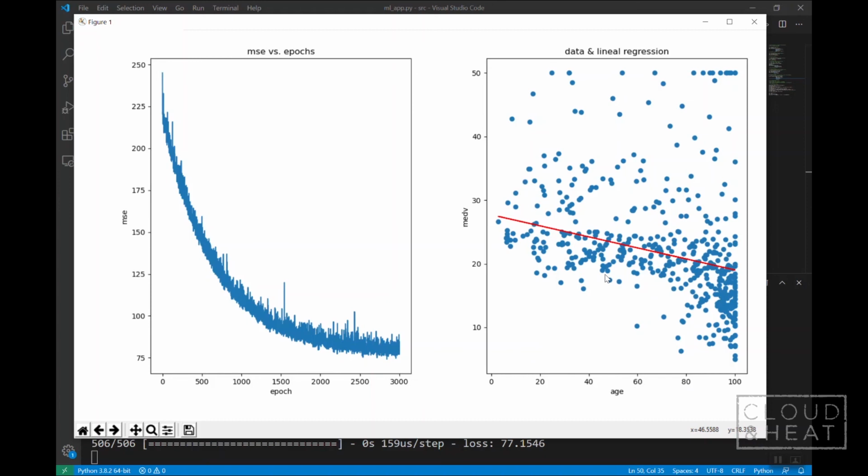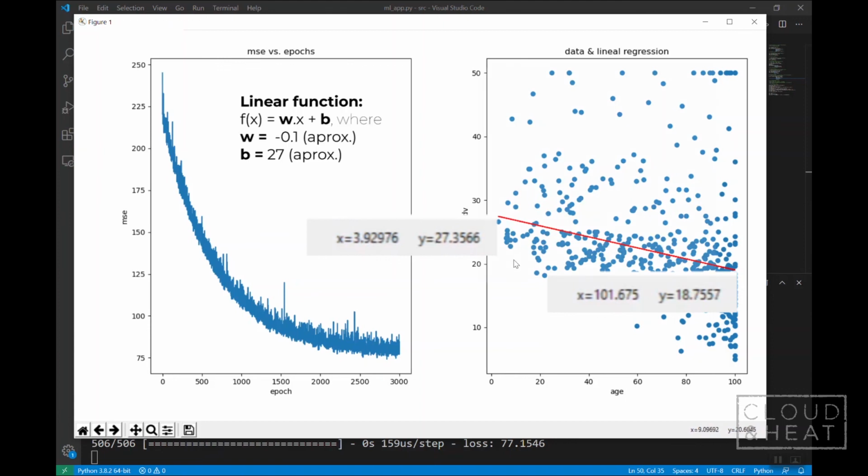And it is interesting to note at this point that if we hover with the mouse using Matplotlib here, on this part of the window we see the x and y values, and we can see that the y value is 27, and this 27 drops down to something around 18 at the end. And we can see that the slope of this line is 0.1, and the constant value of the linear part is 27.